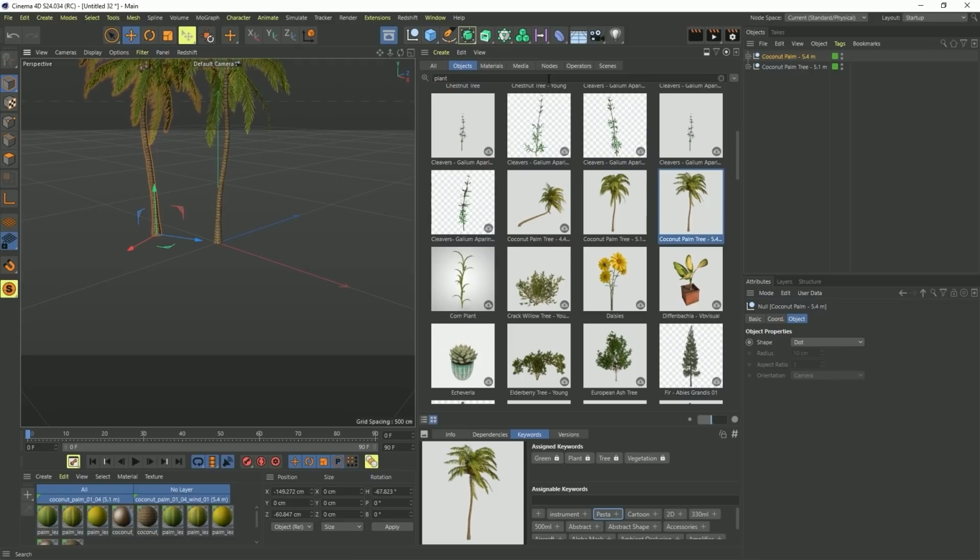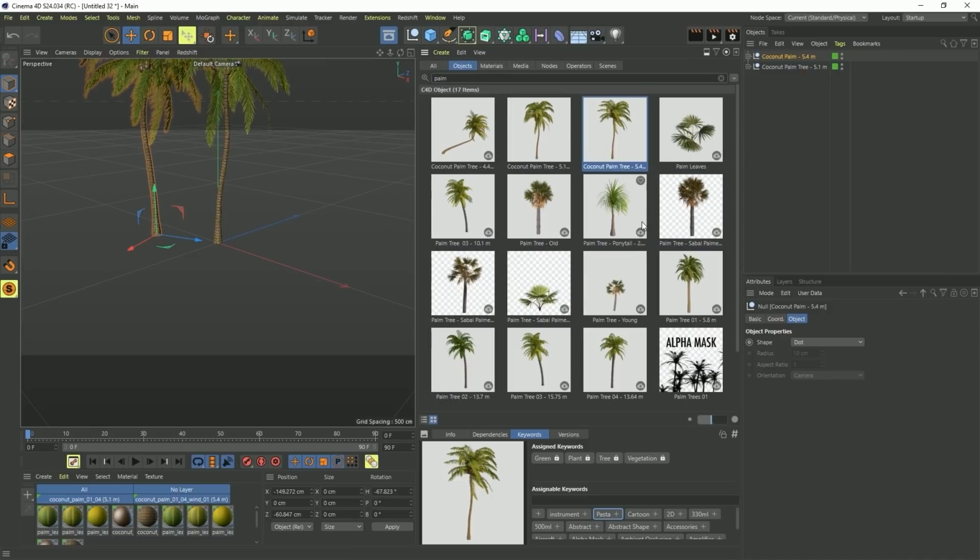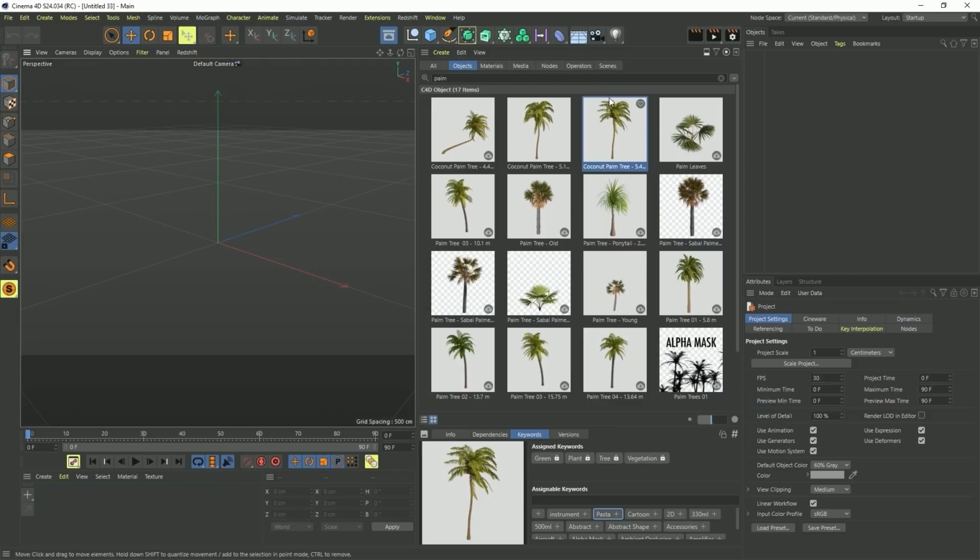So we're searching for all the plants right now, but let's say that I just want to search for palm. So now there's a bunch of palm trees that are involved, but I don't want to see all the palm trees. I just want to see ones I've already used before. And let's say I was in a new scene file. So I want to see palm trees, and I want to see ones that I've used.